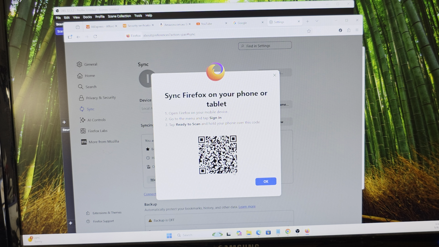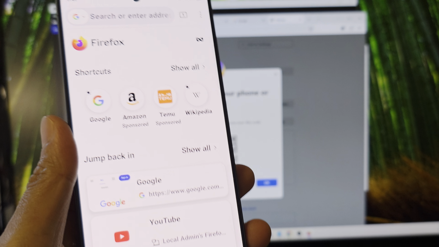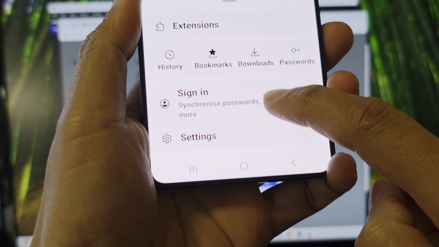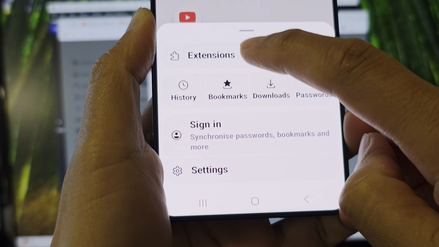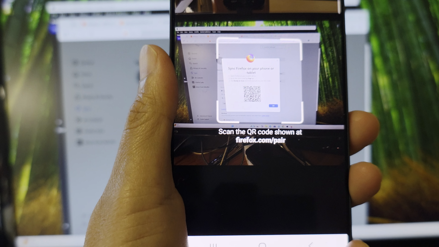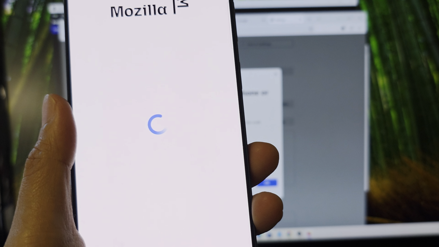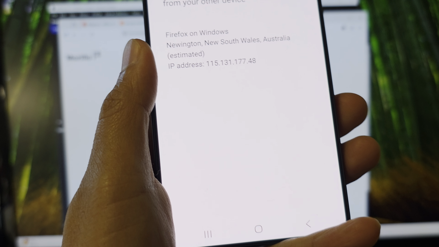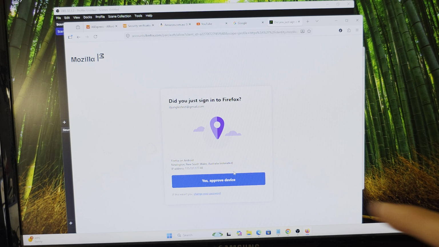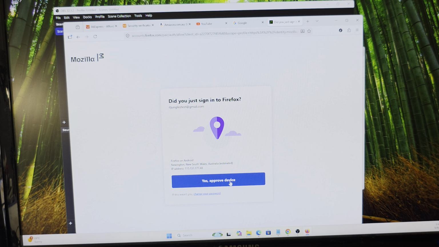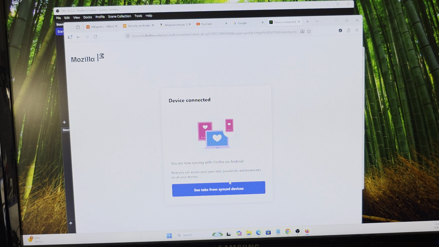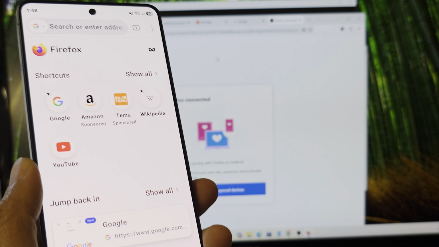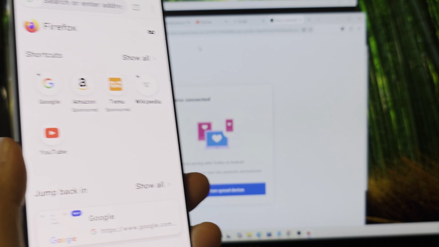Next, on the mobile device here, if you are not already signed in, we can tap on that and then tap on sign in, and then tap on ready to scan, and then tap on confirm pairing. And here on the device, we click on yes, approve device. So now it is pairing. So whatever you do on your computer, you can now sync to your mobile device.